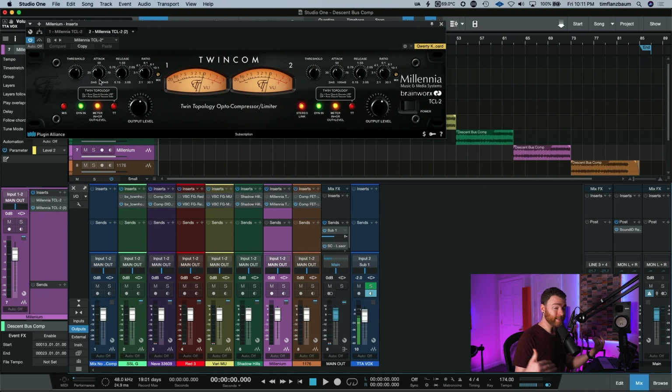I also went ahead and volume matched everything, so you're not getting this overall bump in volume to make you think, well, that one sounds better because it's louder. We don't want to trick our ears. We want to listen to the characteristics of these different compressors.